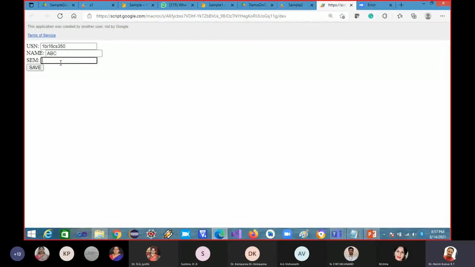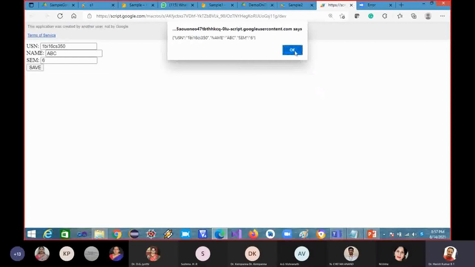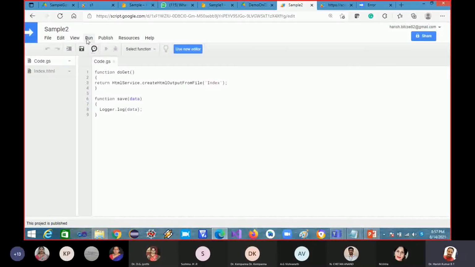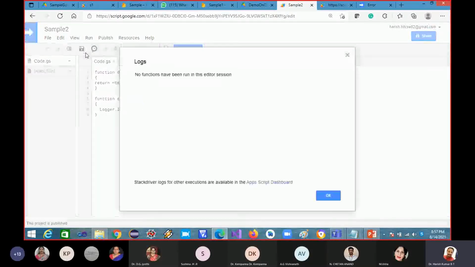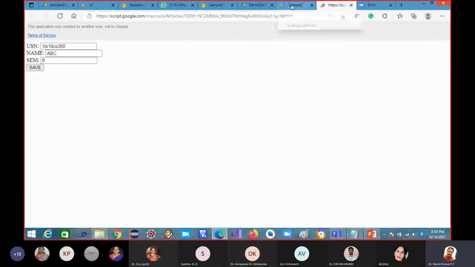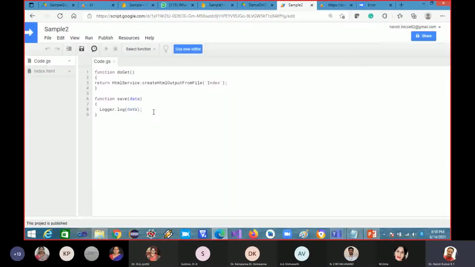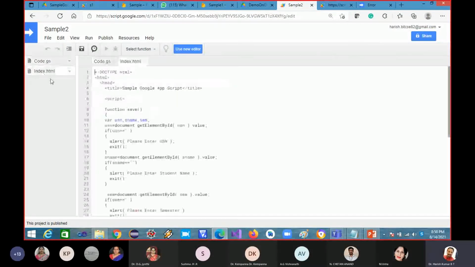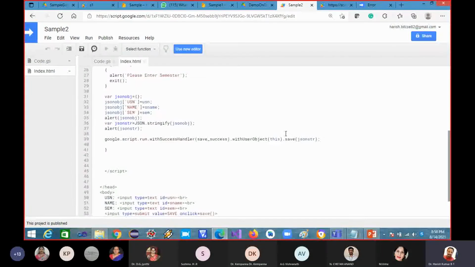ABC and then semester is 6, save. Okay, come back here, go to view, logs. Okay, that means it's not calling. It's not calling this. Okay, why? Because I got to write the success function, save success function. Let me come here. The function that should be called after the save function in the code.js executes successfully.